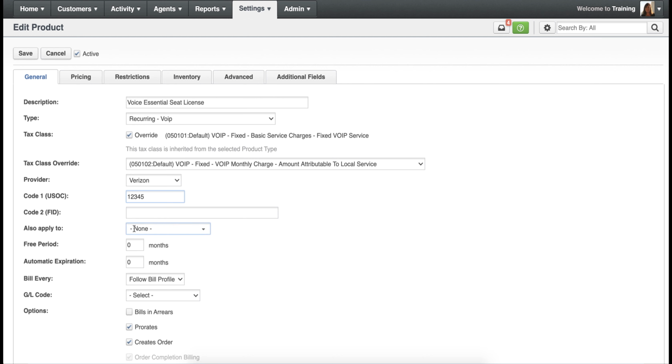The also apply to field applies if this were a free minute product, which this is not, so I'm just going to skip that one. You can configure products to be free for a certain period of months. So for instance, if you got the first 3 months free on this product, you could populate a 3 here, and then the first 3 times this product bills, it would bill at 0, and then it would pick up and bill at whatever the rate is set on the product.